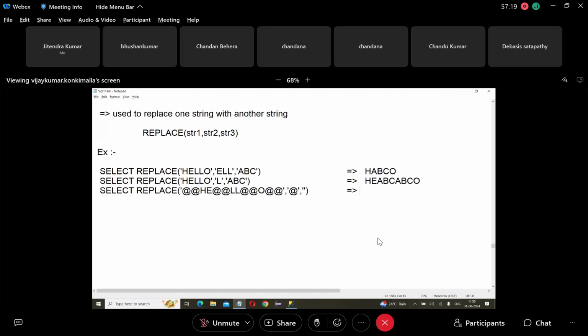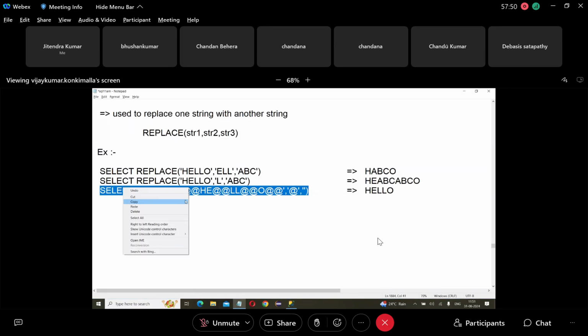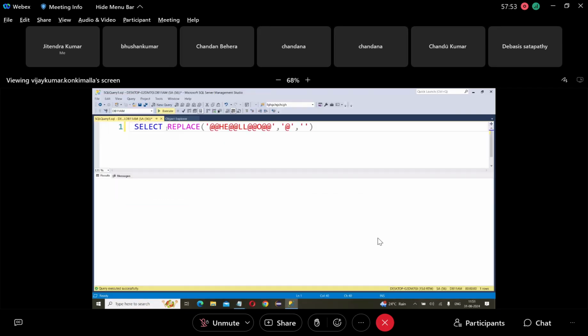So this is hello. Wherever at the rate is there, at the rate is replaced with null. Let's test this query. Replace. Now you see this hello. Is the at the rate removed or not? Yes. Wherever at the rate is there, it is replaced with the null character.